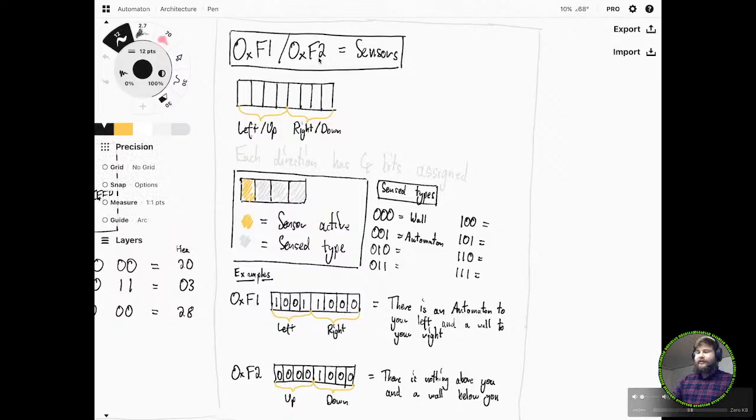And each sensor, so we've got two bytes for the sensors, and each sensor direction has 4 bits assigned to it. The first bit says whether the sensor's active. So if the automaton doesn't have anything to the left of it, there will always be a 0 in the sensor active box and zeros in the sense type. Although these don't matter. If there's a 0 in here, these don't matter. They don't tell you anything.